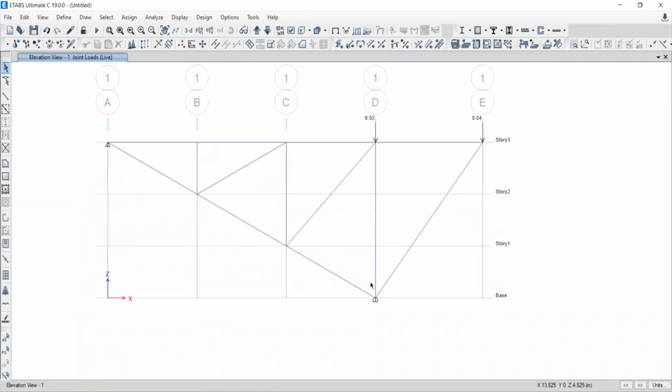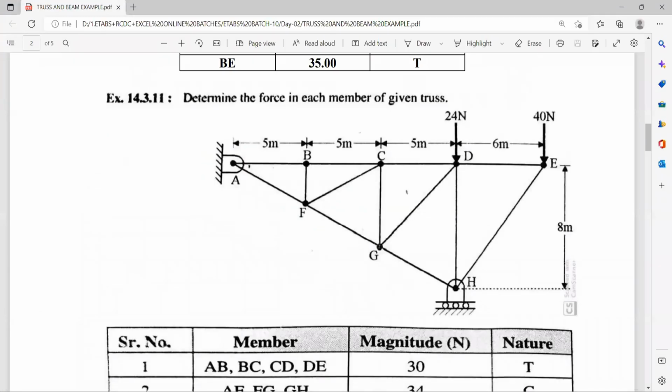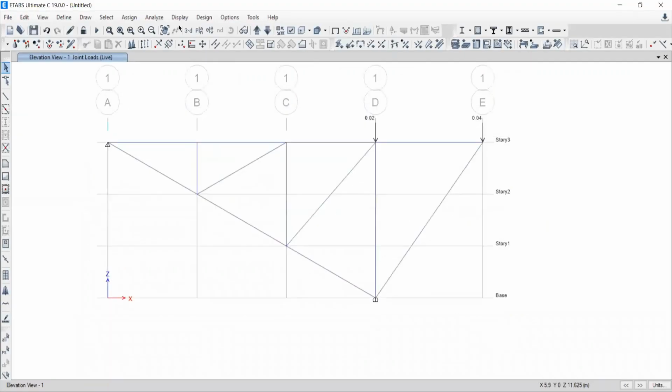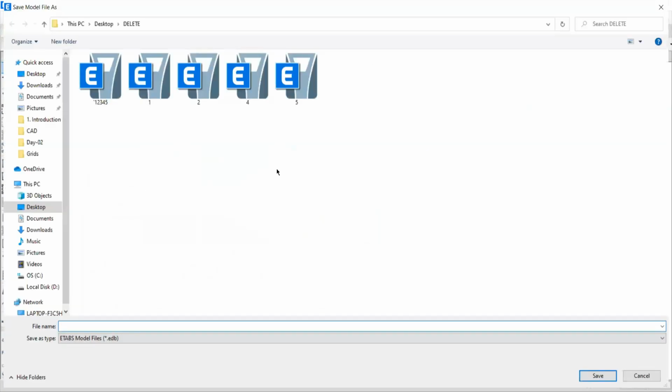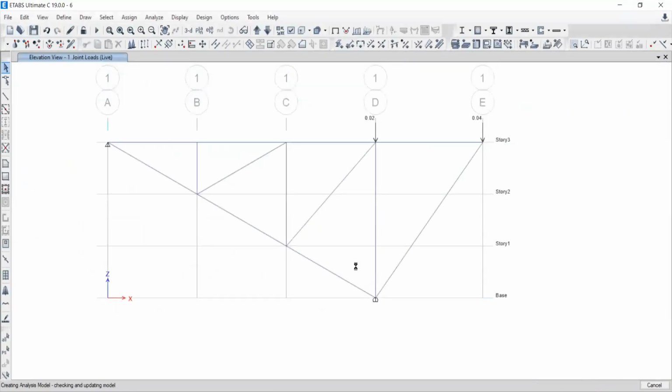After that, what next? Let me check. Yeah, this is all done. We can proceed for the analysis. Now go to Analyze and click Run Analysis. It is first asking to save your model, so I will save this model by the name 6. Let the analysis complete.